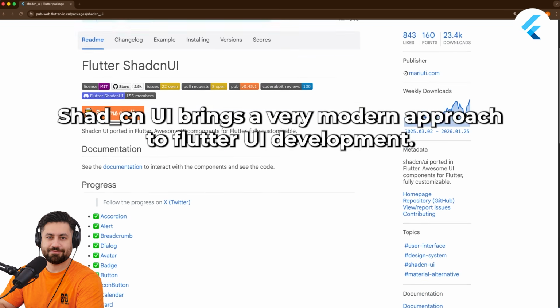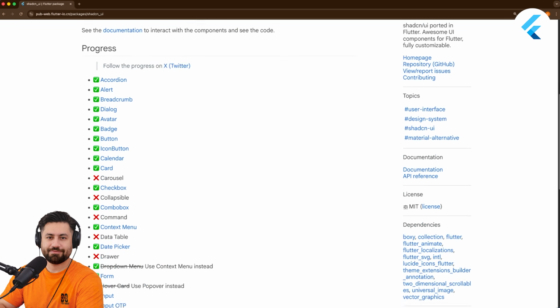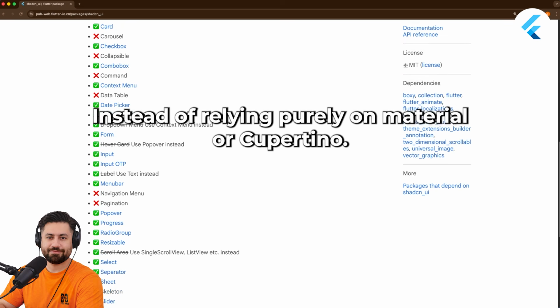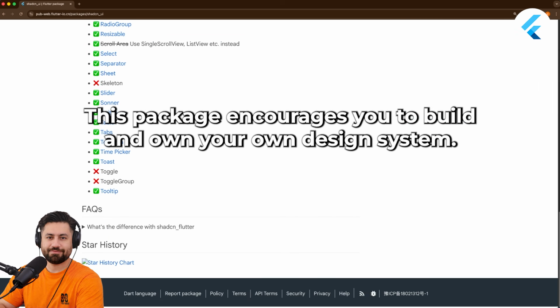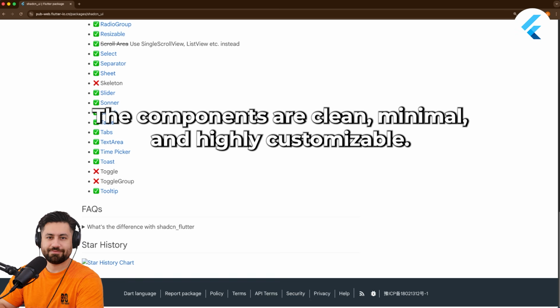Shadcn UI brings a very modern approach to Flutter UI development. Instead of relying purely on Material or Cupertino, this package encourages you to build and own your own design system. The components are clean, minimal, and highly customizable.